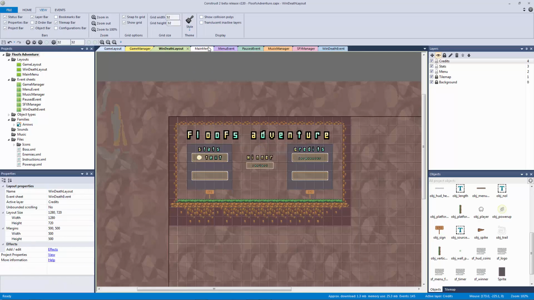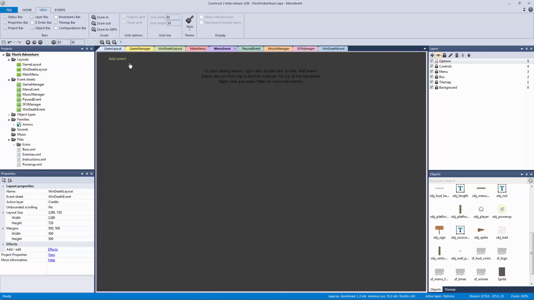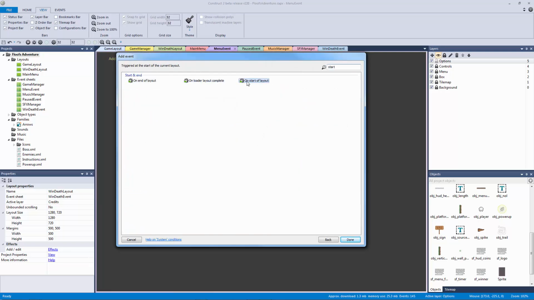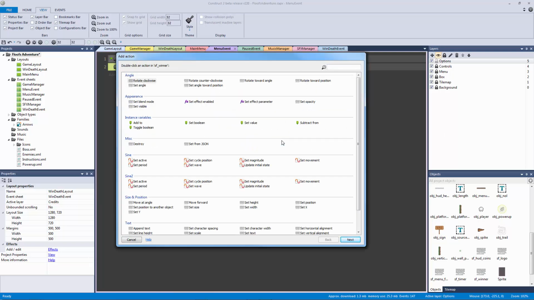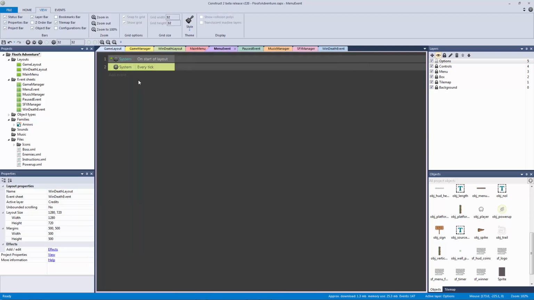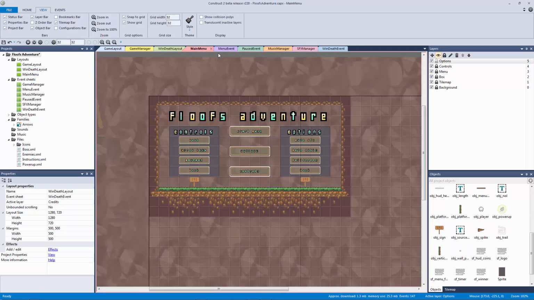And then on our main menu event, we want to go system, start of layout, and let's also add an every tick just for later. And what we want to do on our menu event is destroy SF winner. So let's go to this SF winner and type in destroy. So now every time you restart the game, it's going to destroy that global object.